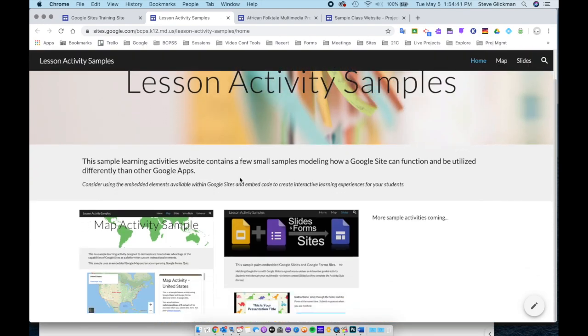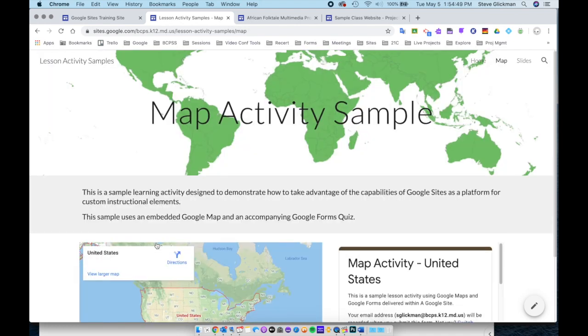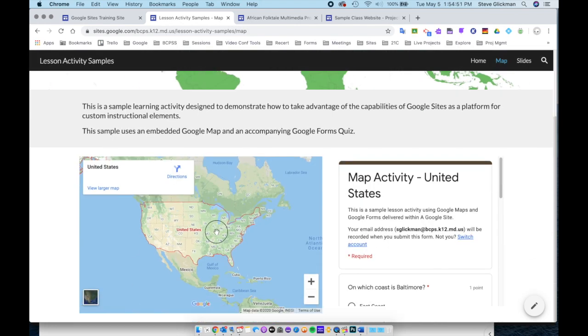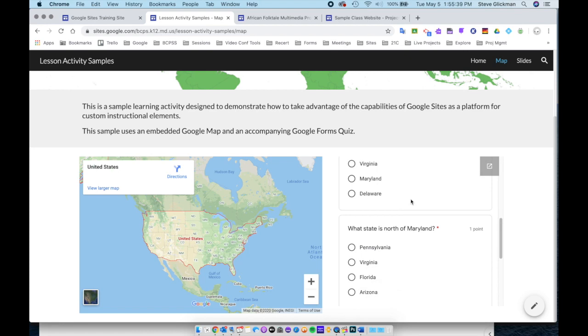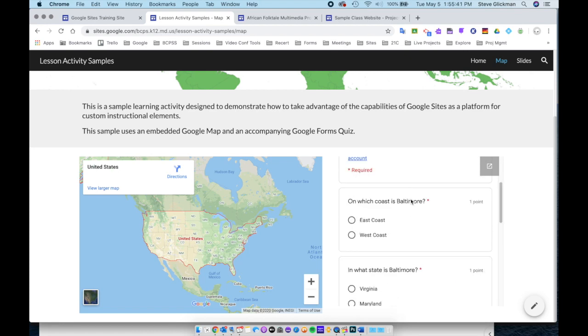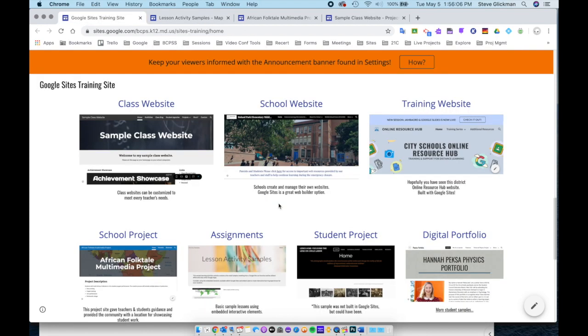It's also worth considering creating lesson activities in Google Sites, like this map activity, which uses Google Maps embedded, which is interactive, accompanied by a Google form for students to use to guide them through the activity while it's also assessing students. So as you can see, there are a lot of uses for Google Sites beyond anything that you can do in other applications.